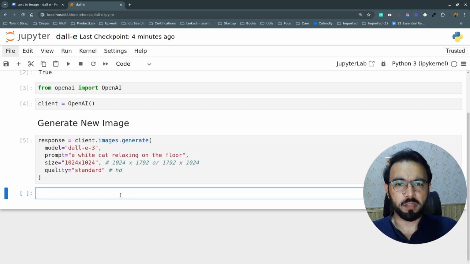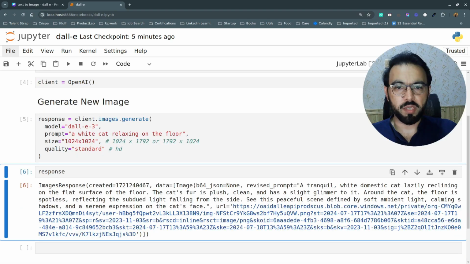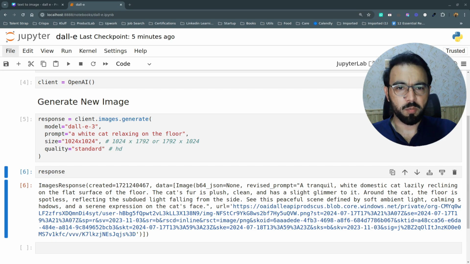So the request has run successfully, and now let's see what we have got in the response. If I print it here, you can see the response. It says images response. This is the object returned by the DALL-E model. It has a timestamp, it has a data attribute, and inside the data you have the image attribute, which has described the image and also returned a URL which includes the actual image. So now let's get this URL attribute from this response object and print it within the Jupyter notebook to see what the DALL-E model has returned to us.